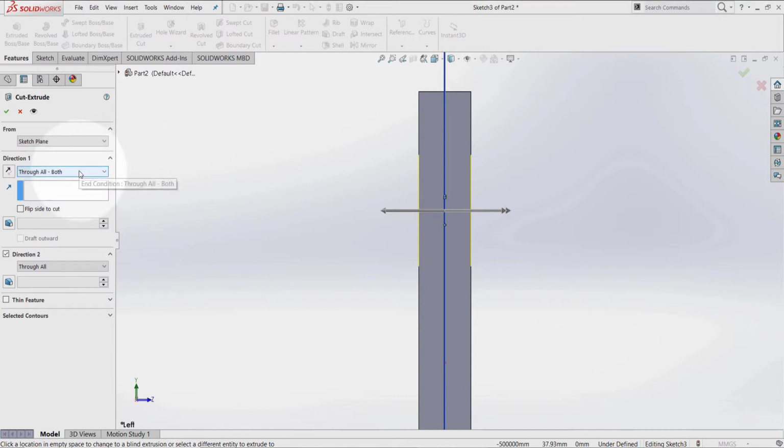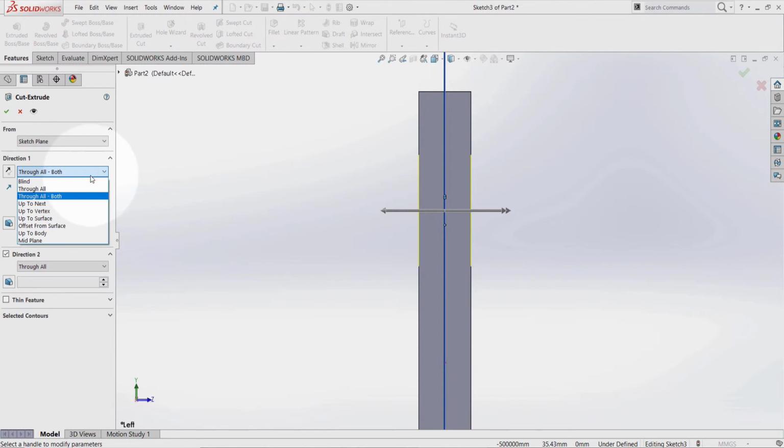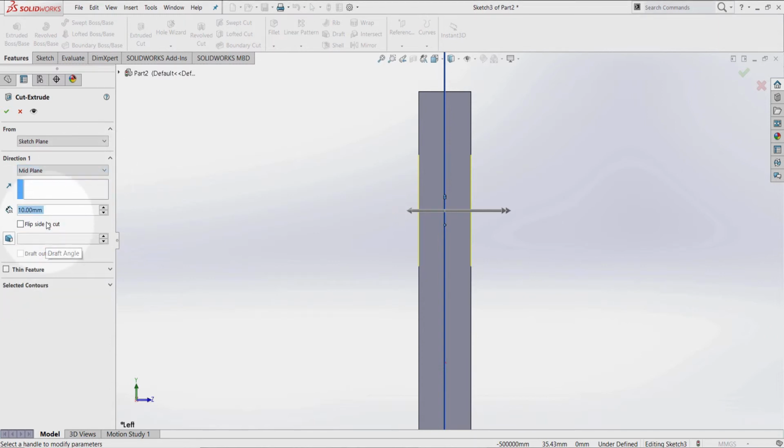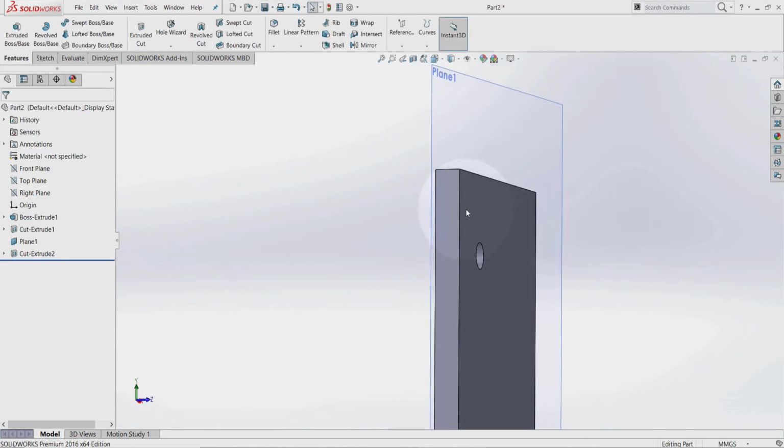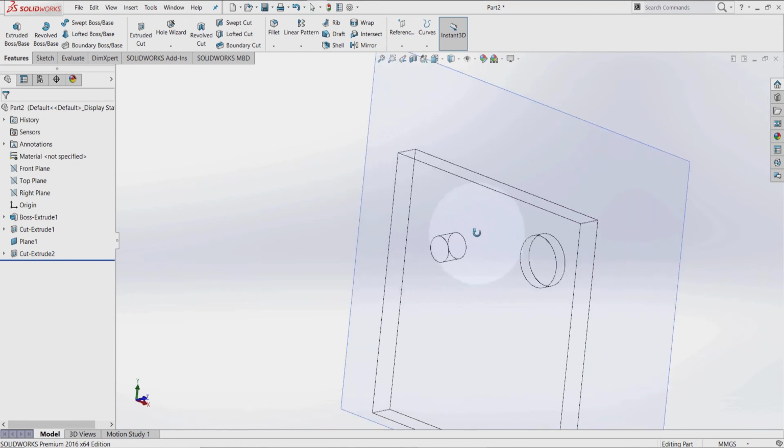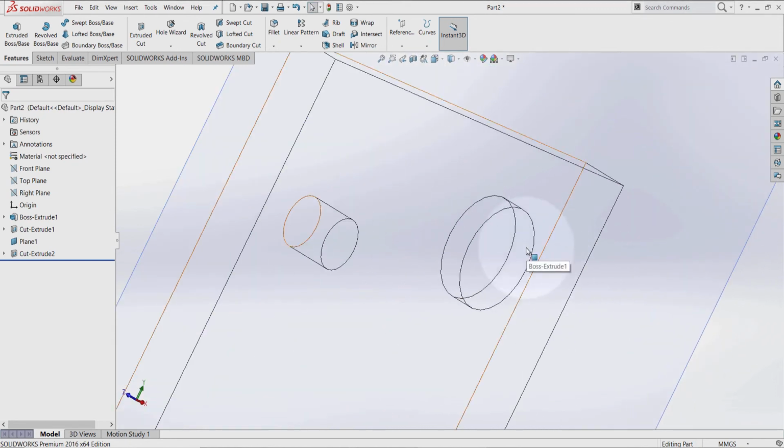If you want to not go through all in both directions and leave a certain amount of material on this surface, you can click midplane, select 5, and inside here you have an empty hollow environment. Select OK. In order to see that hollow empty space, you have to go to display style and select wireframe. It's right here.